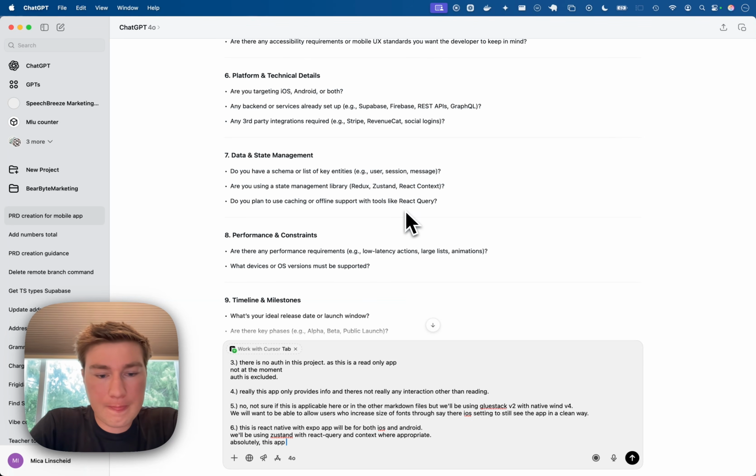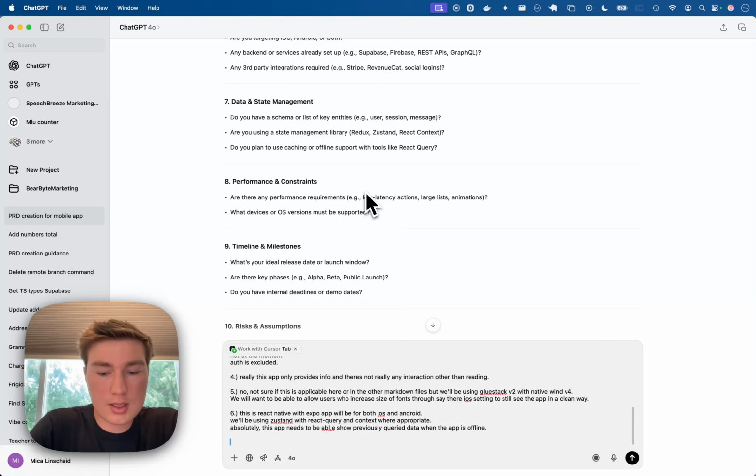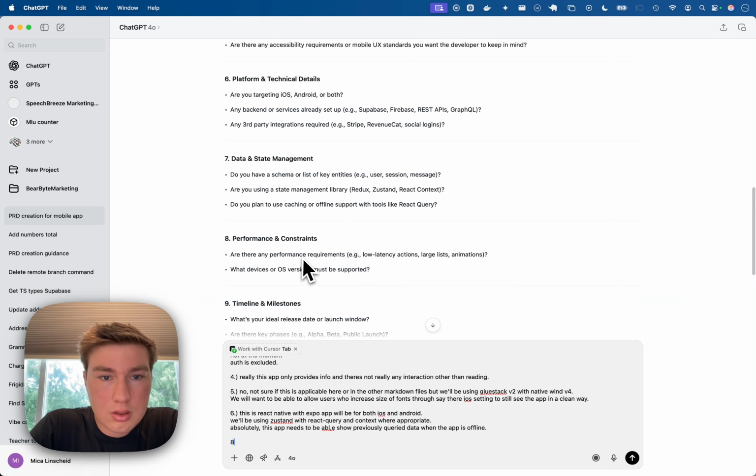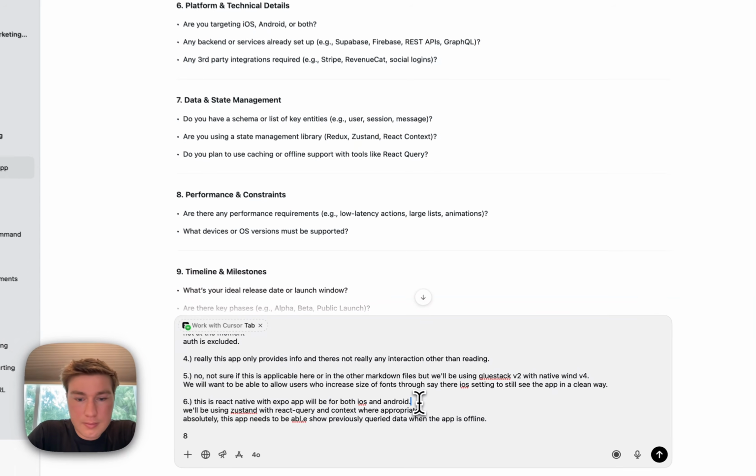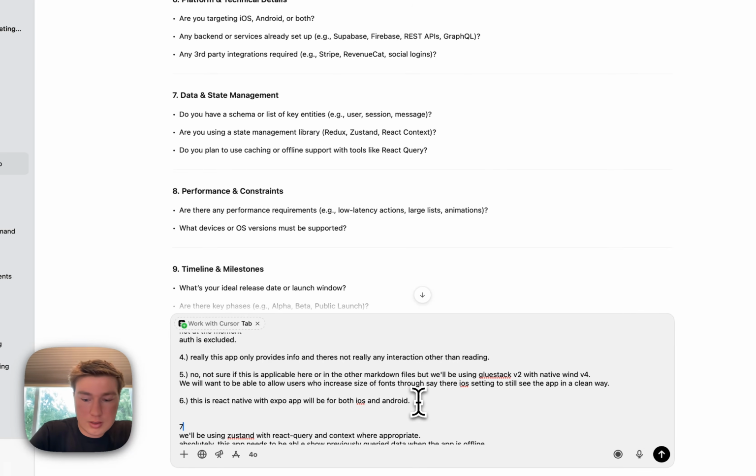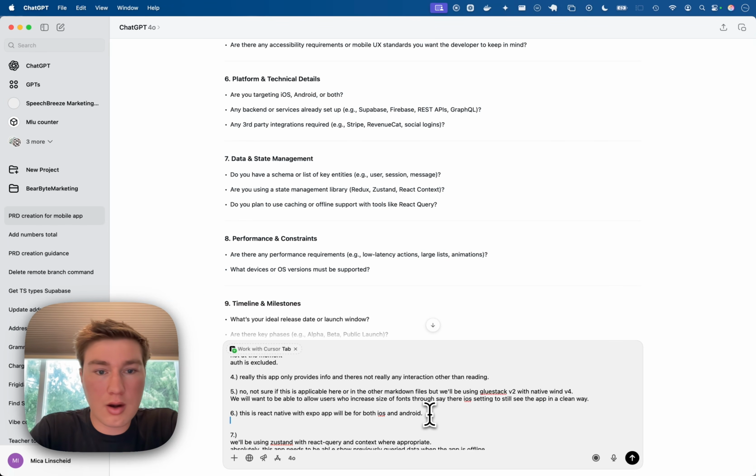This app needs to be able to show previously queried data when the app is offline. Okay, 8. Whoa, I messed up my question here. So this is, okay, yep. Those answers were for 7. And then 6: any backend services already set up?